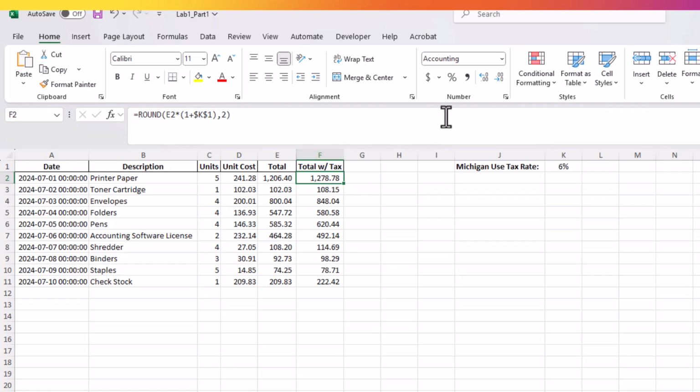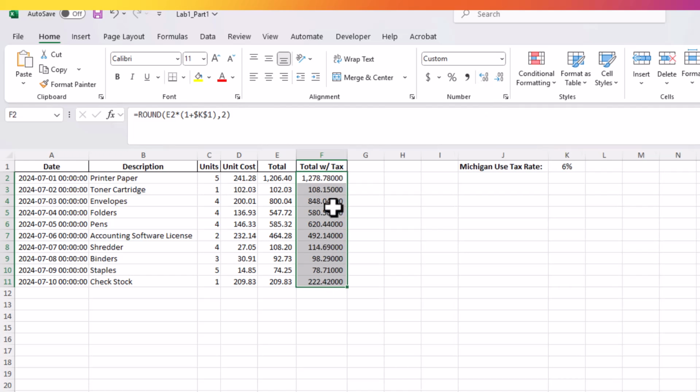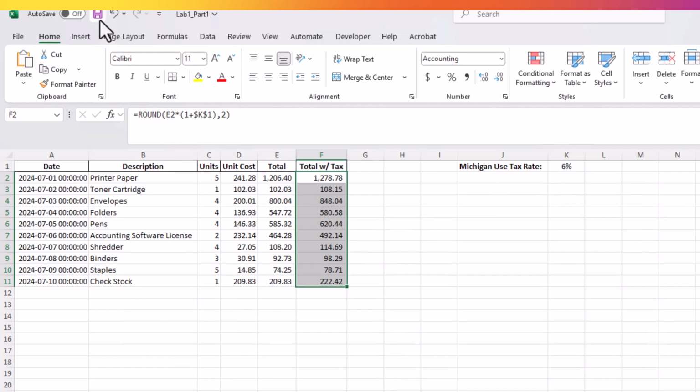Now it doesn't display any differently, but if I expand that out, I can see that it is rounded to 2 places. Then I'm going to fill to the cells below, and then I'm going to expand all these out. If you remember earlier, we saw decimal places beyond the second place. Now we don't. It's still just going to display at 2 places, but now they're actually stored in that way. All right, that's it for sheet 3. I'm going to save it.